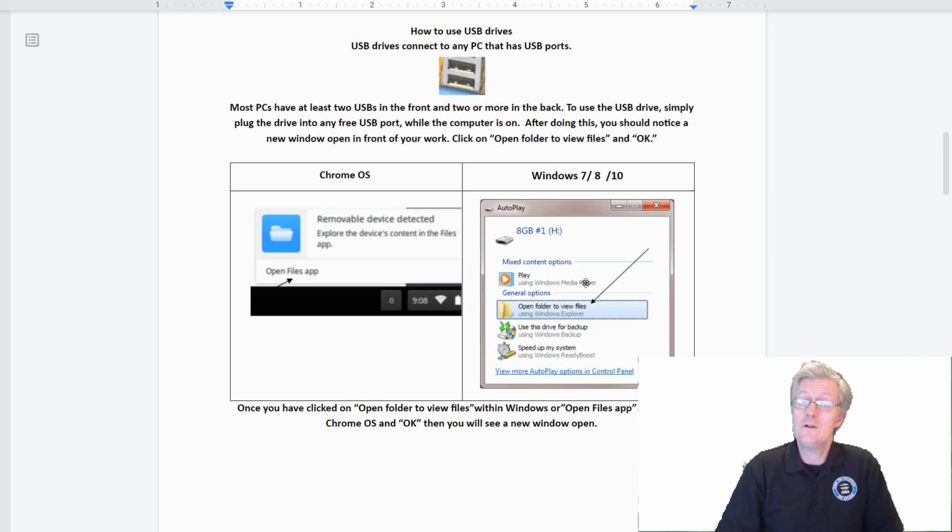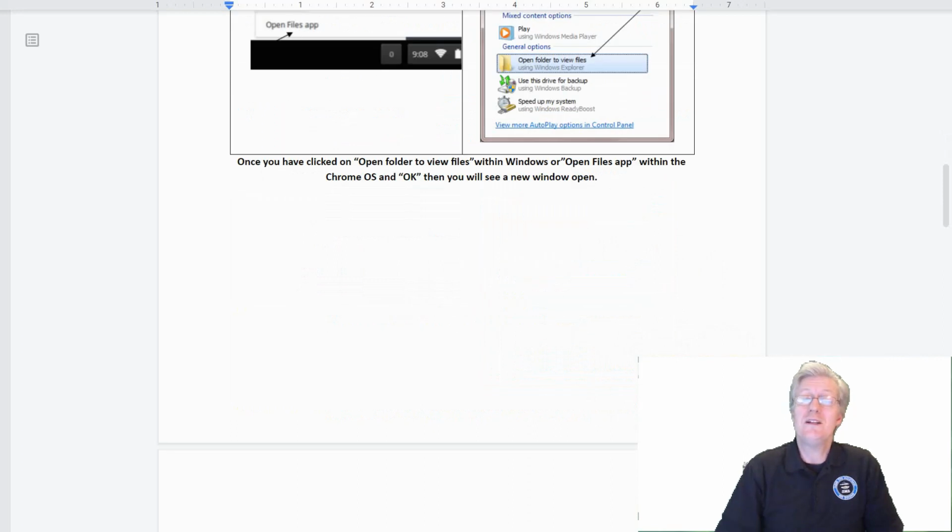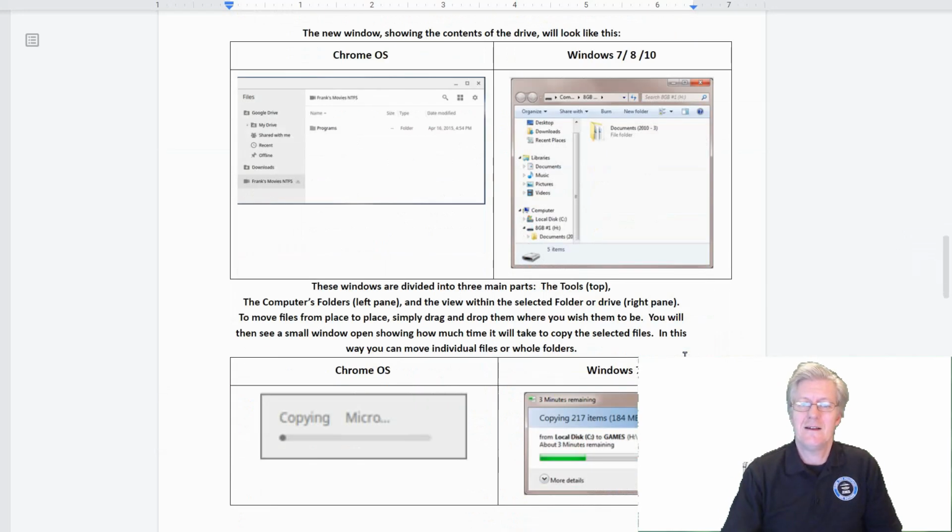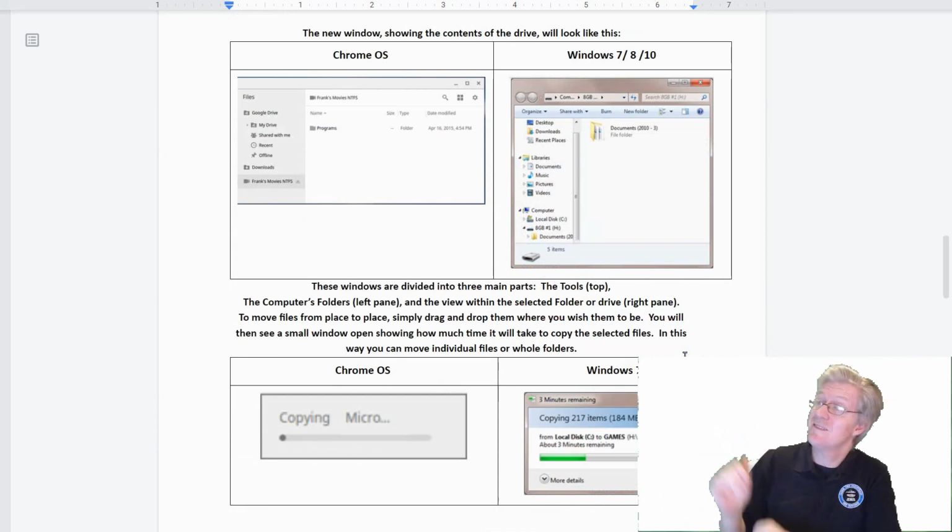After doing this, you should notice a new window open in front of your work. Click on Open Folder to view files and OK, as you're seeing here. So if you're using a Chromebook, you'll get a message like this. If you're using a Windows computer, you'll get a message like this. Once you've clicked on Open Folder to view files within Windows, or Open Files app within Chrome OS, and click OK, then you will see a new window open. And this is what we're seeing here. Now the new window showing the contents of the drive opens up and it looks like this.